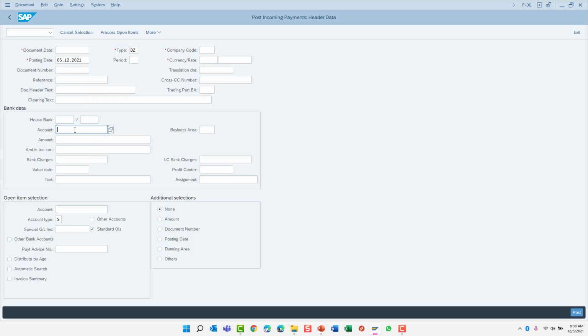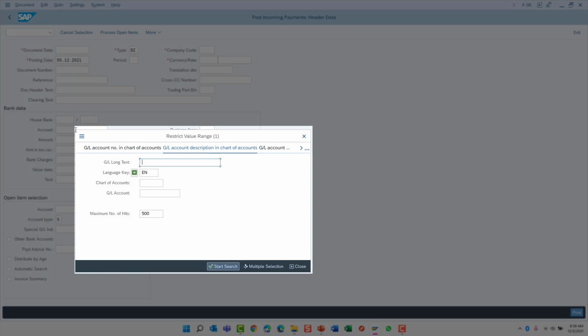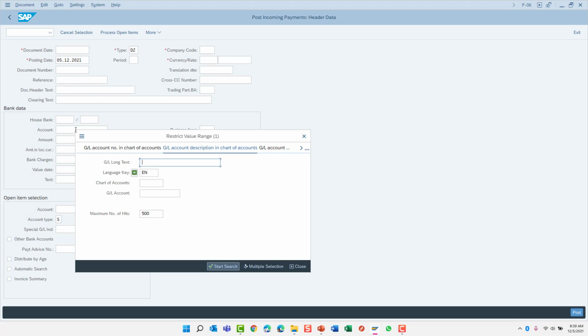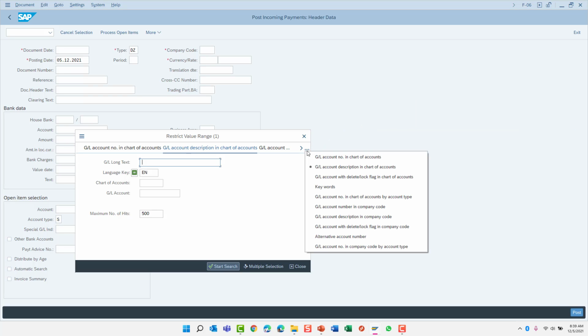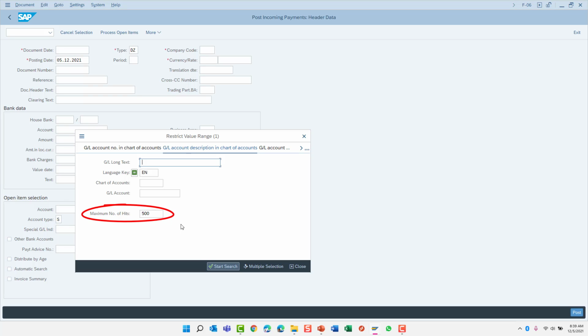Let's navigate to the account field within the bank data section. Here, instead of clicking on the search drop-down, let's use the F4 key from our keyboard. This search box opens up. It allows you to narrow your search for valid entries based on specific criteria. Note that there are multiple tabs in this search that allow you to search based on your known criteria. The default maximum number of returned values is 500. If you wish to display more than 500 matches, remove the value in this field.